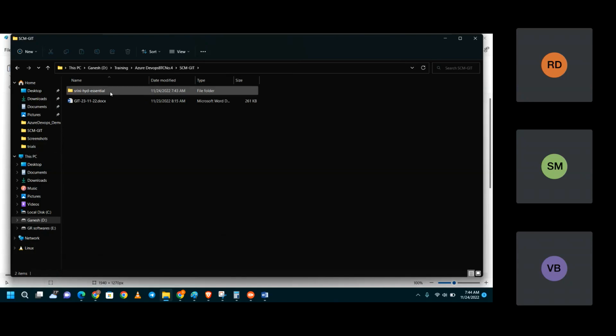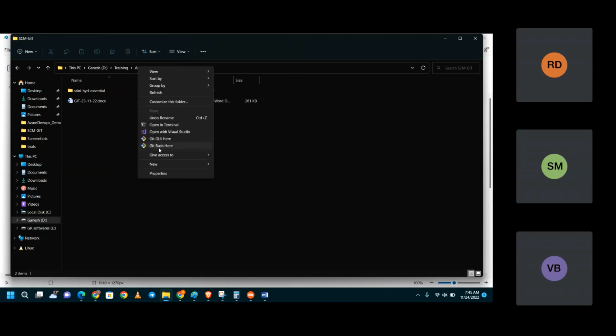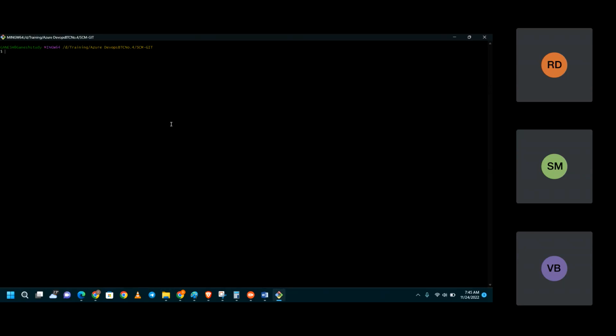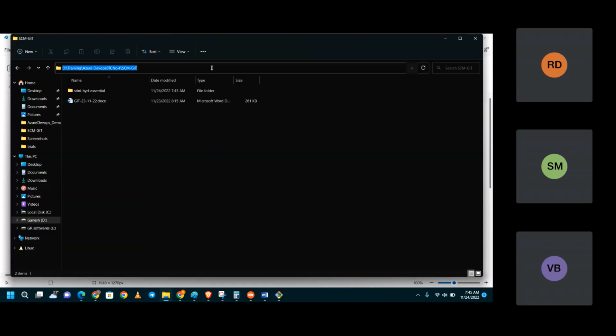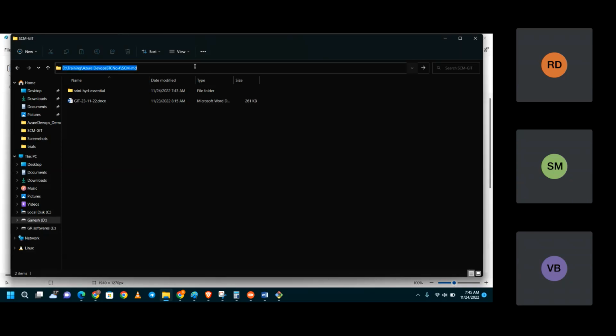Now, only after installing Git, this will show. Normally a right click in Windows 10 shows it directly, but in Windows 11 you have to click show more options. So Git Bash Here. Bash is Linux terminology, Bourne Again Shell. It has a little bit of a Linux environment. I will show one more thing. I will exit CMD here.